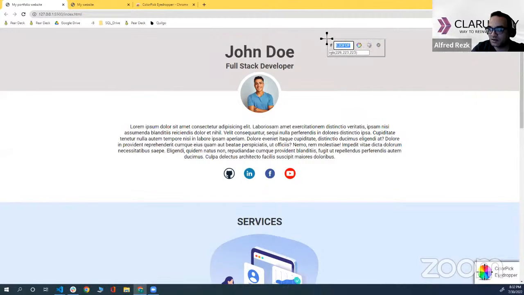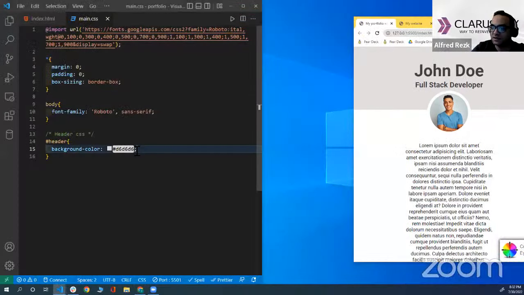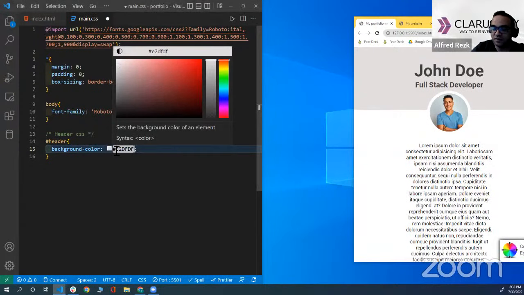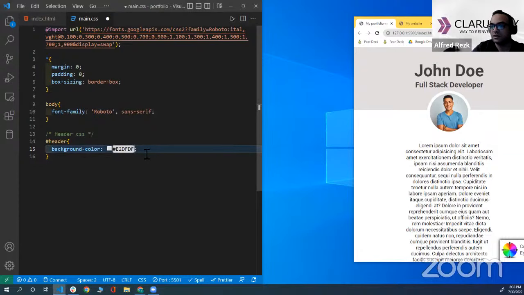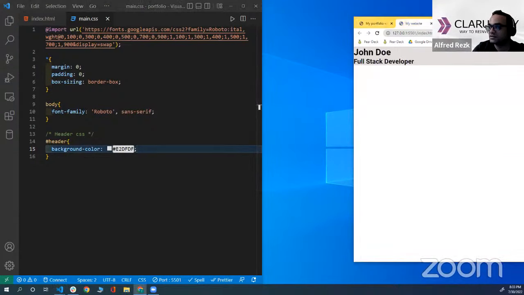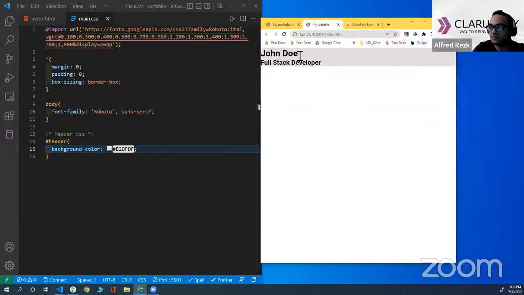So I can click here, and it's this one. I can copy it, and I can paste it here. And of course, you have to put a hashtag in front of it, indicating that this is a hex value. Okay, so once I save that, I'm using the same shade of gray here.